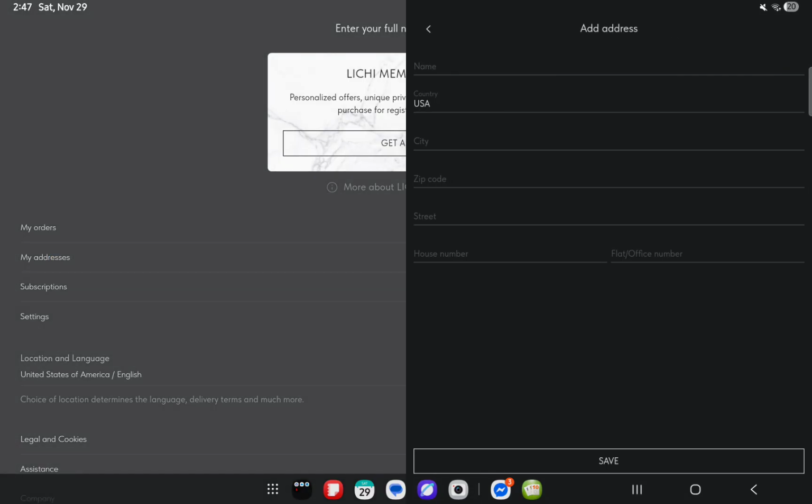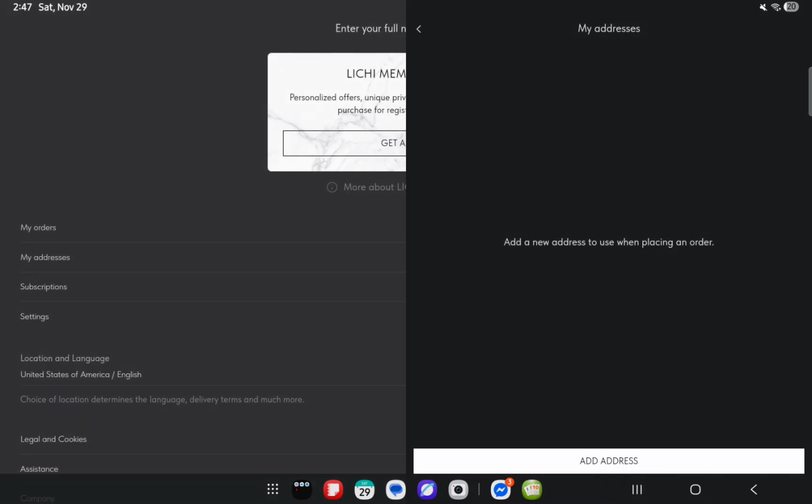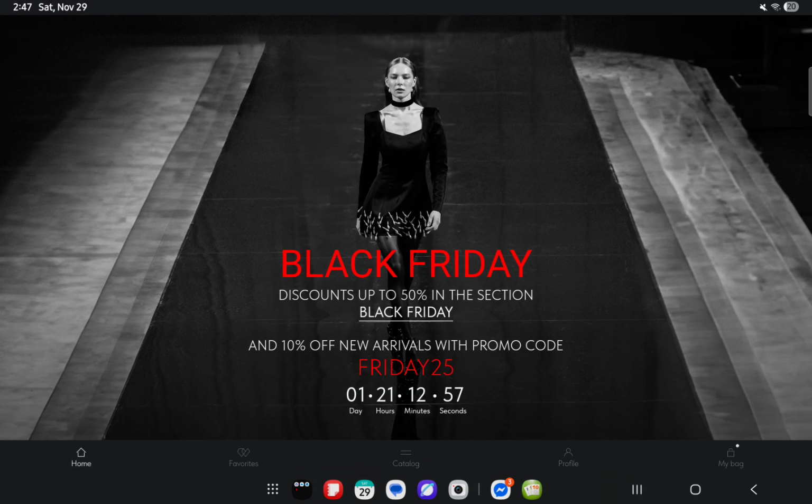Here you can just enter your name, the country you have to select, the city, zip code, street and house number, and after that all you need to do is just press on save and you will be able to add that address here to this page. So that's pretty much it really.